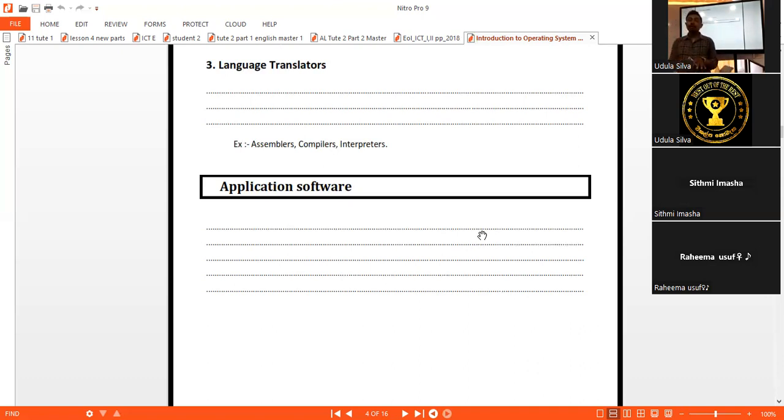So we need language translators to convert our higher level programming languages into machine language. Machine language means 1 and 0, right? 1 and 0.